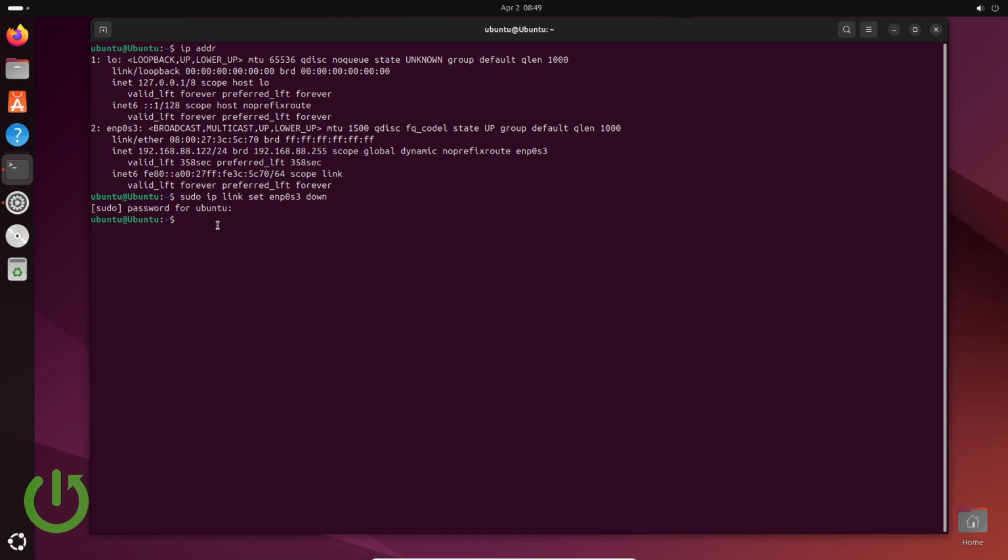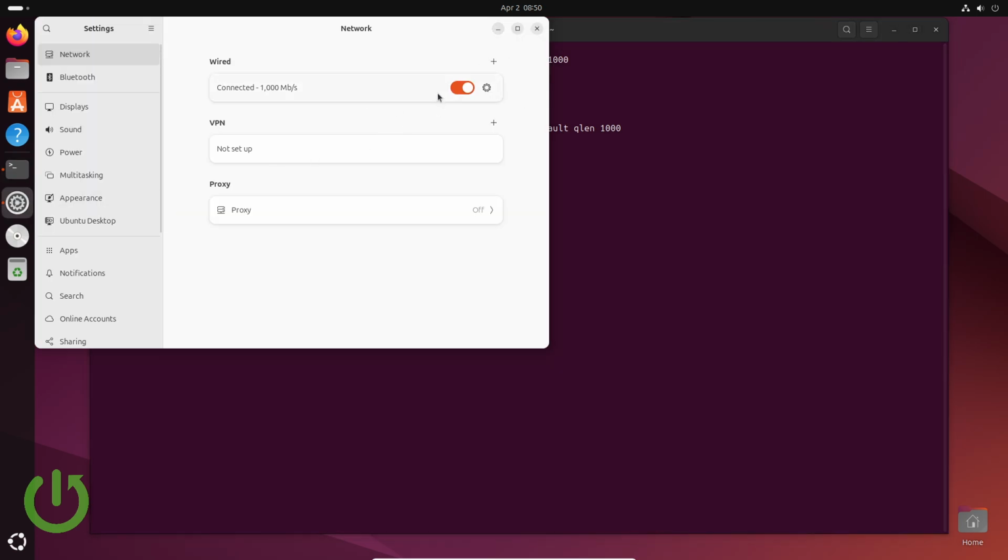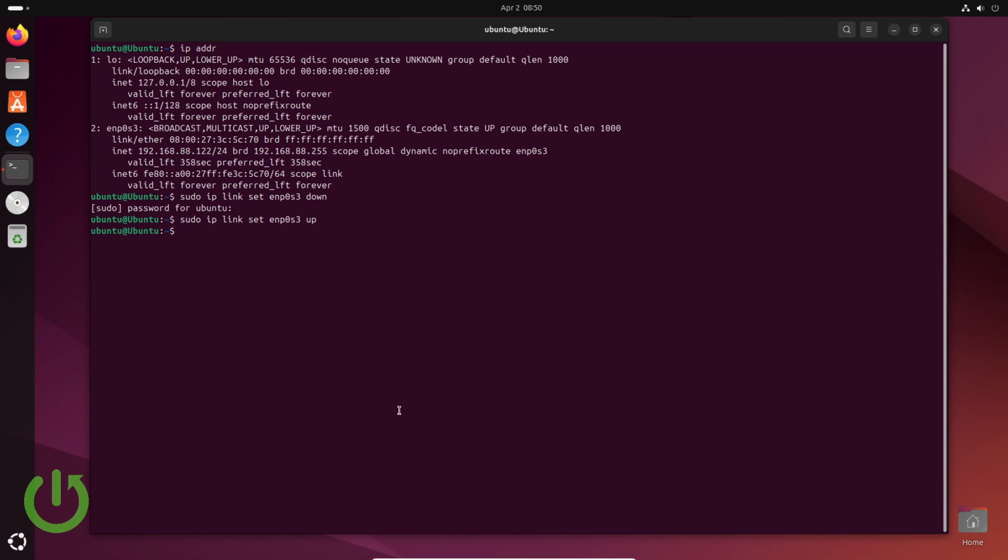And now I can of course bring the interface up. So sudo ip link set enp0s3 up, like this. We have to wait a bit. As you can see, it appeared right there and it is working now and it is on. So this is how you can bring your interface down and up from the terminal.